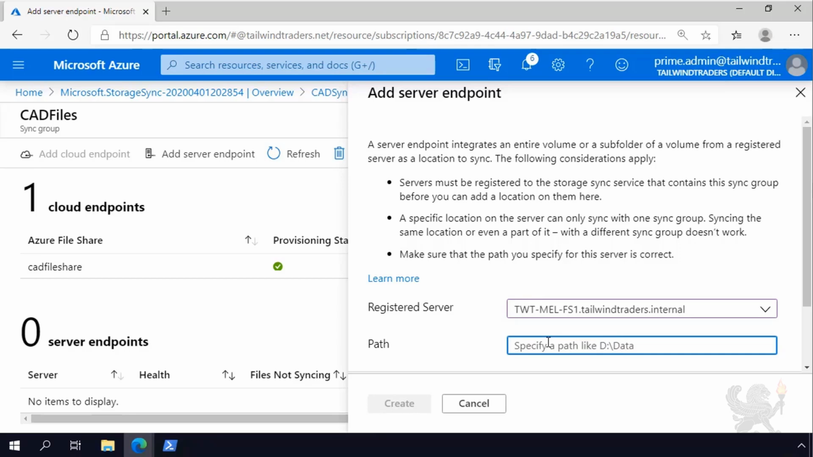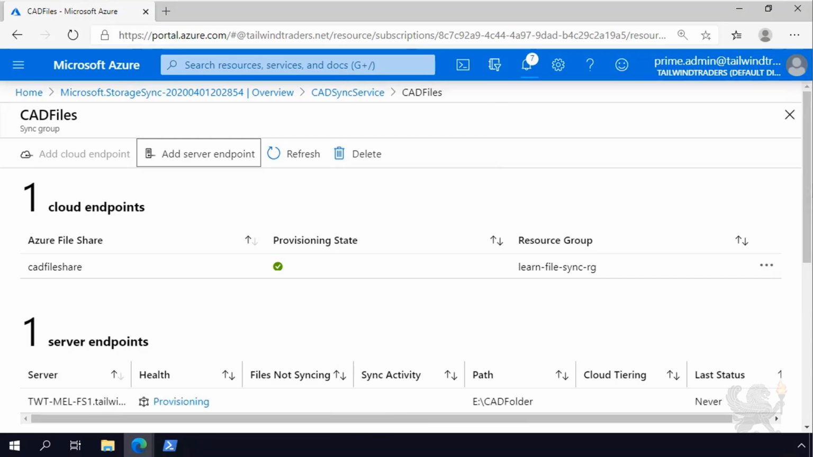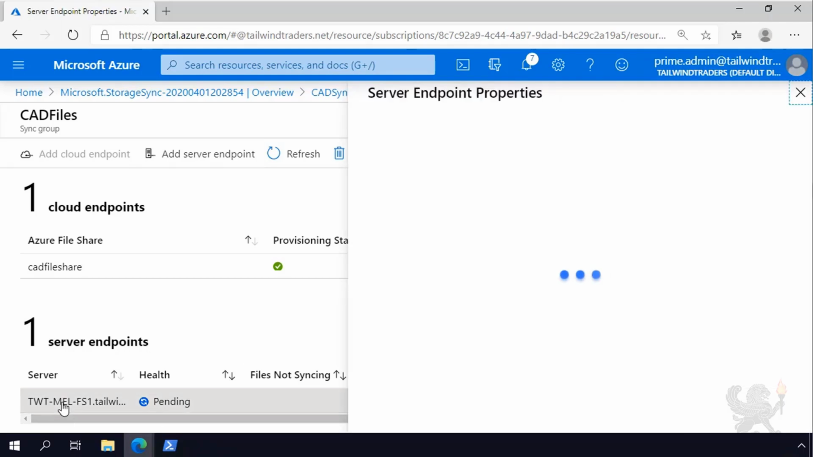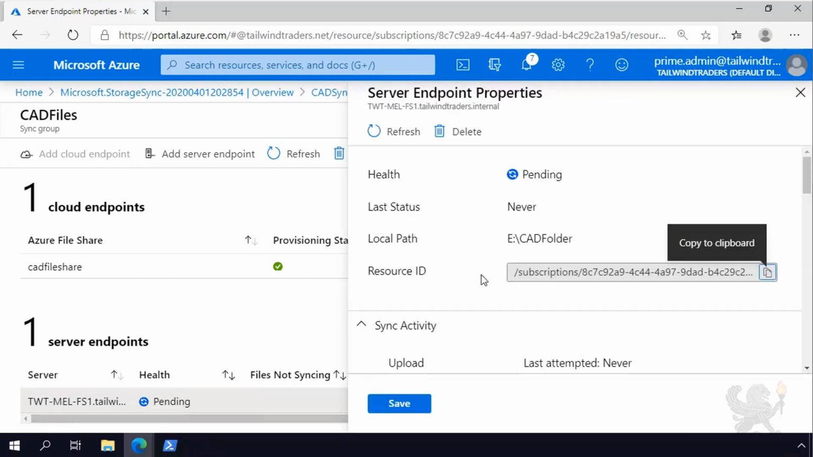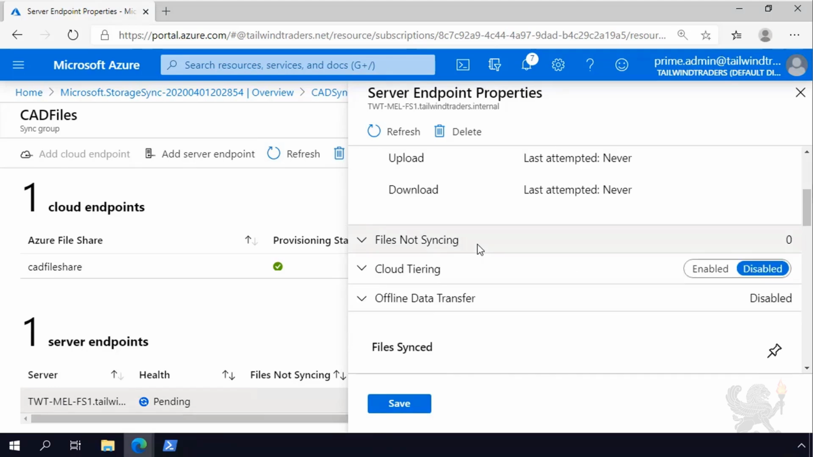The next thing it asks me is which path do I want to replicate for this sync group. I type in the path /CAD folder, which I had in the first demo. I click create. So what it's doing now is it's creating that endpoint. And while that's occurring, I can configure the properties of that endpoint. What I want to do is I want to make sure that cloud tiering is enabled.